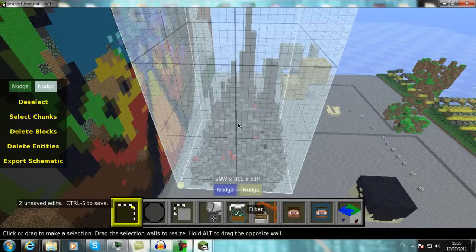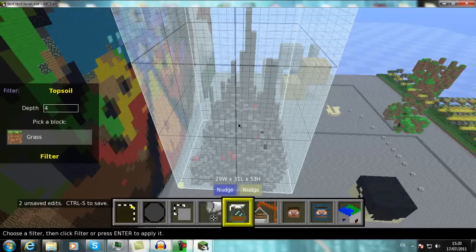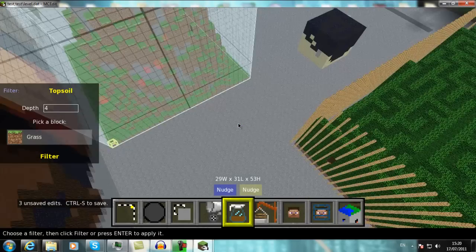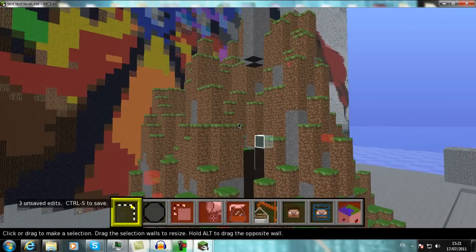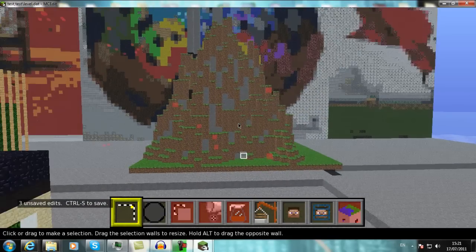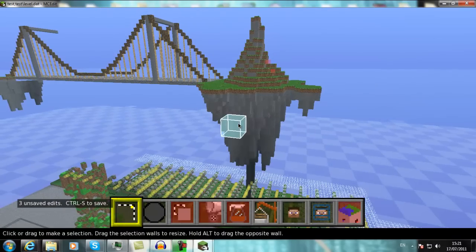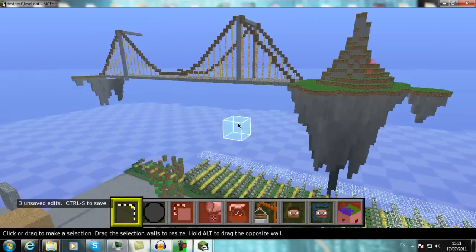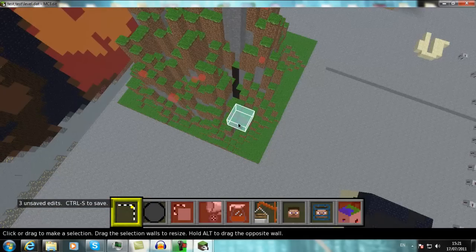We're going to filter this time. Topsoil, depth 4, block type grass, that's good enough. And what we have here now is a sort of natural looking mountain type thing. So there are lots of things you could do with this. Now you could flip it over and create a sort of floating island like this. Or you could just maybe make it a bit smoother, which I think I'll do now.